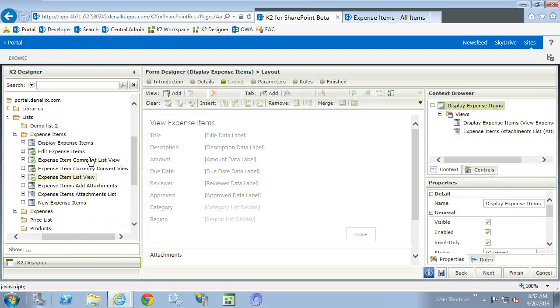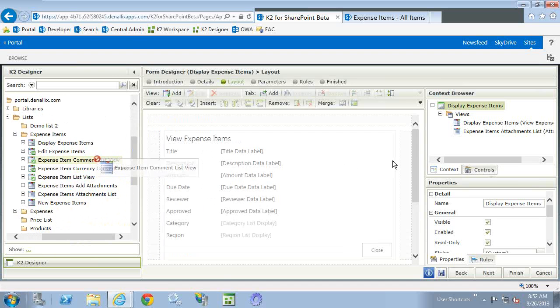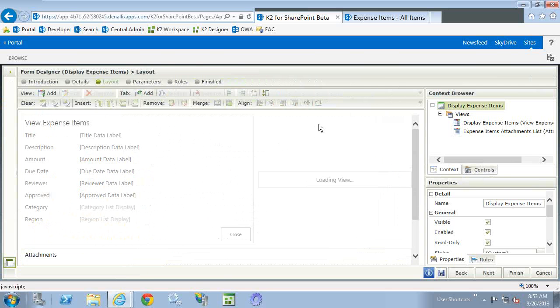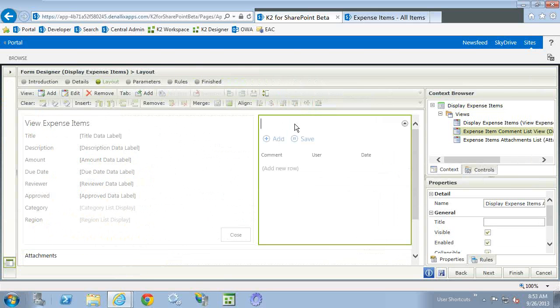There we have the comment list view, and we'll drag it onto our canvas here, and we'll see the drop zone for the view. It'll show that view that we just added. We can call it comments. Then we need to configure some rules to make sure that the comments it loads when the form is opened are the right comments for this particular item. And when the save button is clicked, we need to make sure it saves with the context of this particular item.